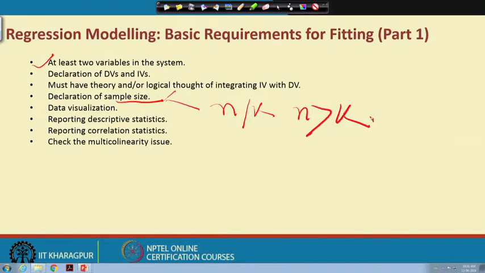So, another way to represent this scenario is: the higher the degree of freedom, the higher the model accuracy; the lower the degree of freedom, the lower the model accuracy. So, we have to bring high model accuracy by having more degrees of freedom, and the difference should be substantially high between n and k. That is one of the strong and basic requirements in any kind of regression modeling, whether it is a simple structure, multiple structure or multivariate structure.